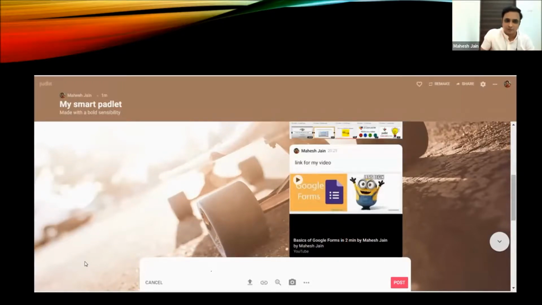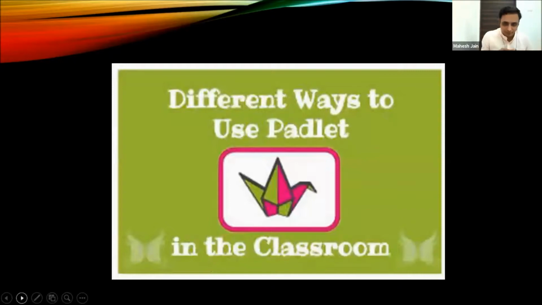So this is how a student uses it, it's very easy to use. You need to just click on the plus icon, and whatever you want to put, image, video, write-up, drawing, you can just post it. Uses are unlimited, as I told you. Yeah, so coming towards practical uses of Padlet in the classroom.